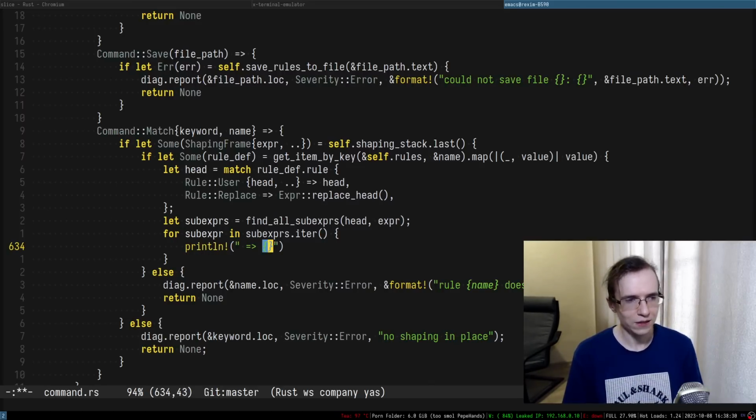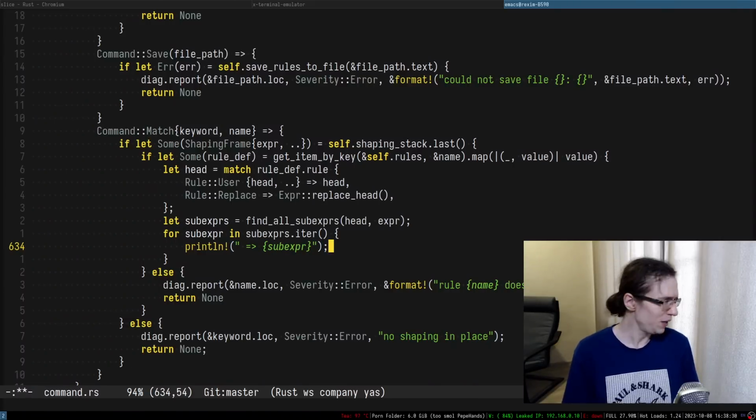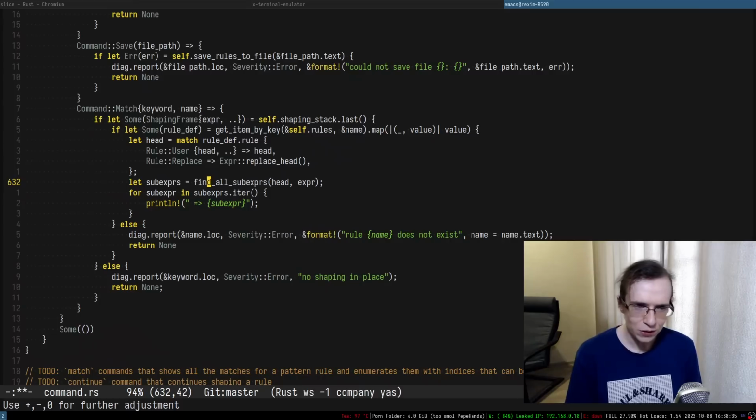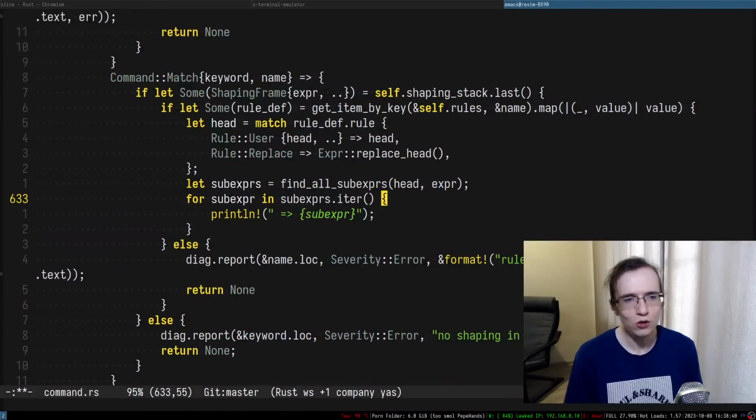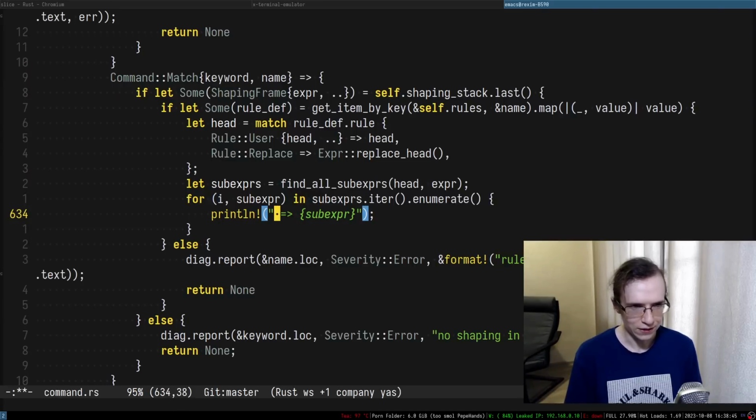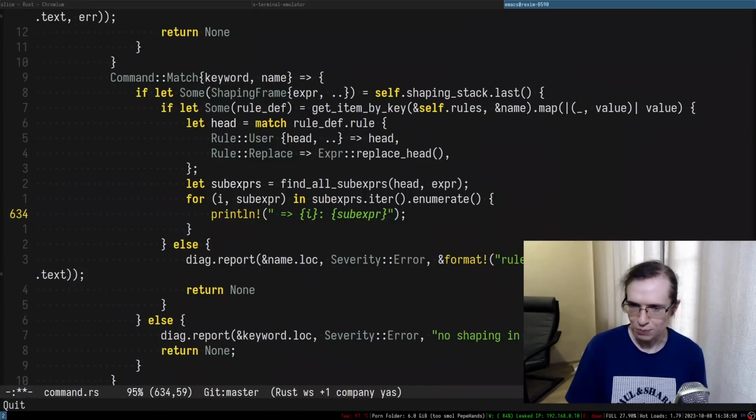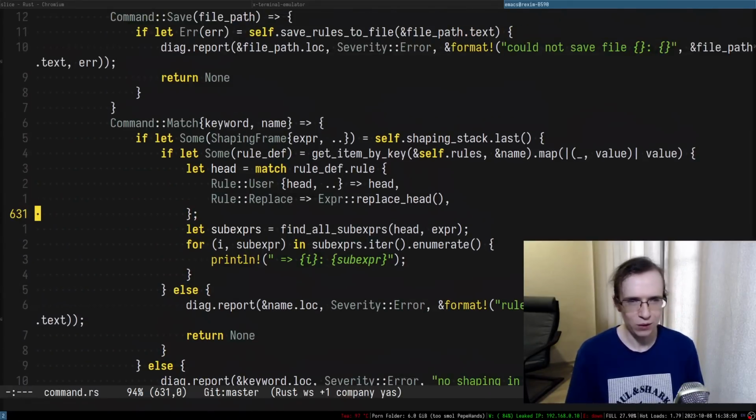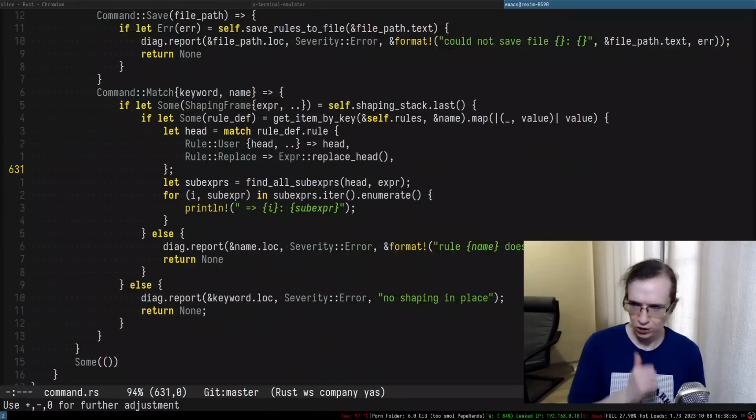Right, so this is going to be like this, and this is a sub-expression, and that's basically it. I might as well also print its index, but to be able to print an index, I need to enumerate them, right? Which will allow me to do something like this, and then boom, there you go. Isn't that poggers? My friends, isn't that poggers? I think we're done with the implementation of the match command.